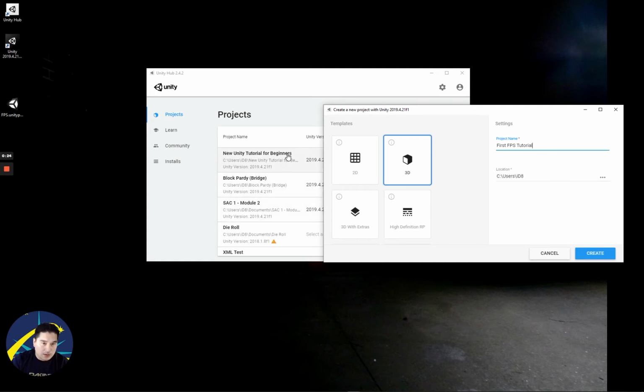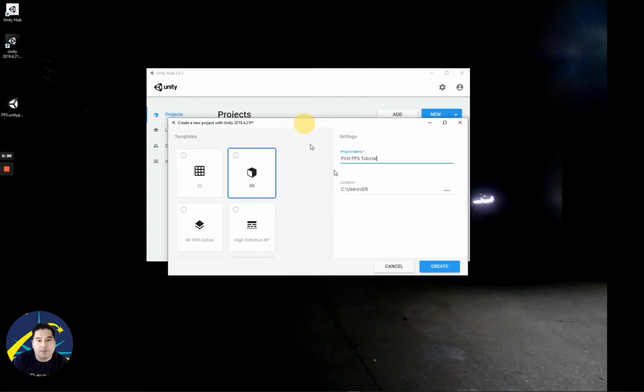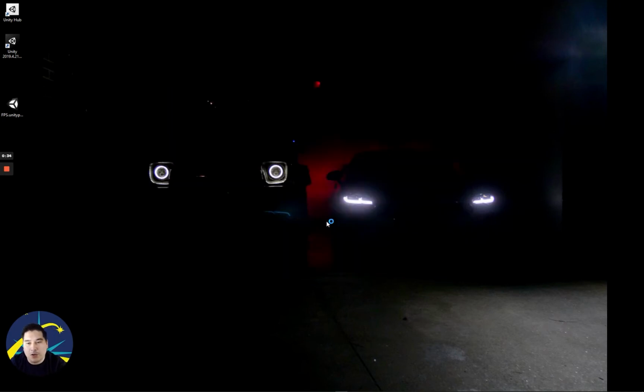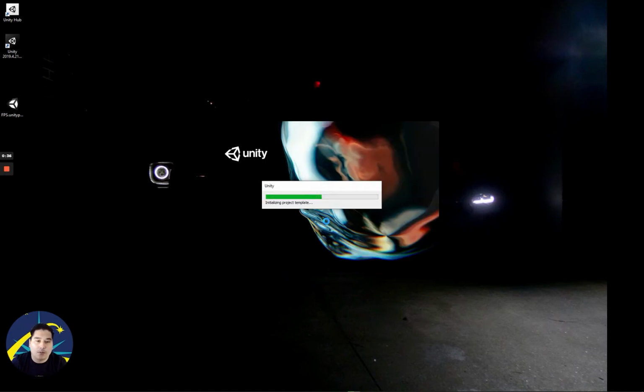because if they're all named random, then you won't know where stuff is. So make sure you name it. Create. Wait for Unity to start up. It might take a little bit depending on the computer that you're using.